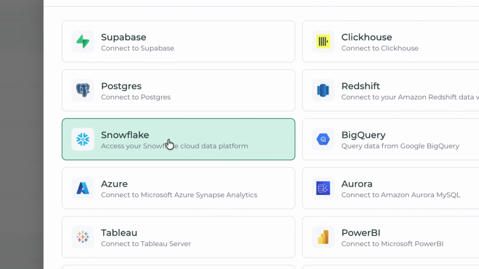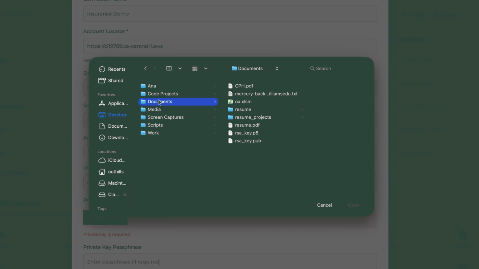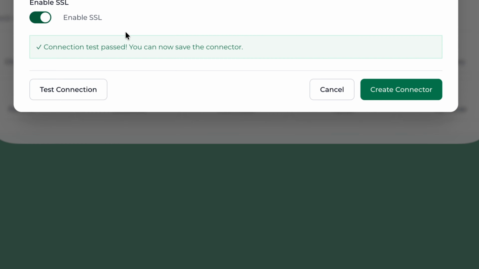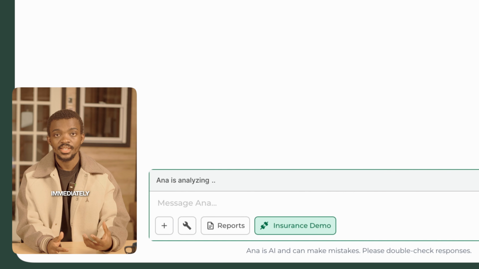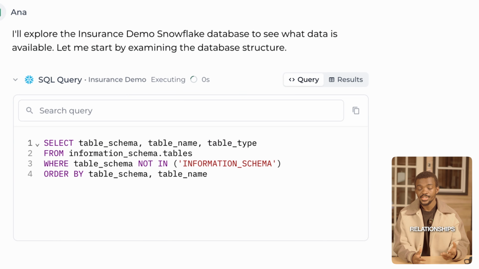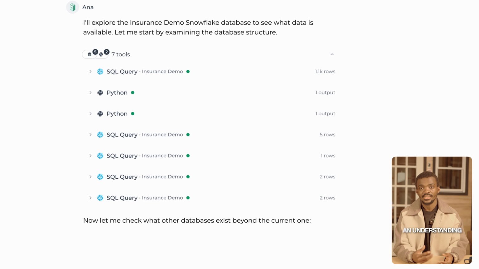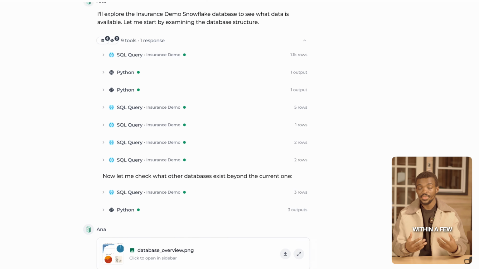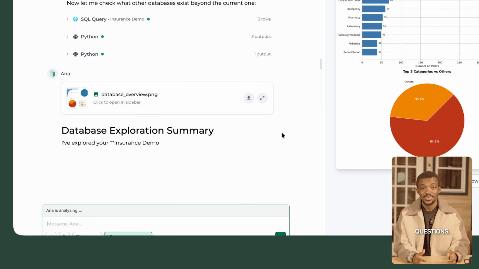In TextQL, create a new connector. Select Snowflake, enter your account details, and upload your private key file. Test the connection and click Create Connection. After you create the connector, Anna immediately starts scanning your environment. She maps every table, identifies relationships between them, and builds an understanding of your data. Within a few seconds, she's ready to answer questions.